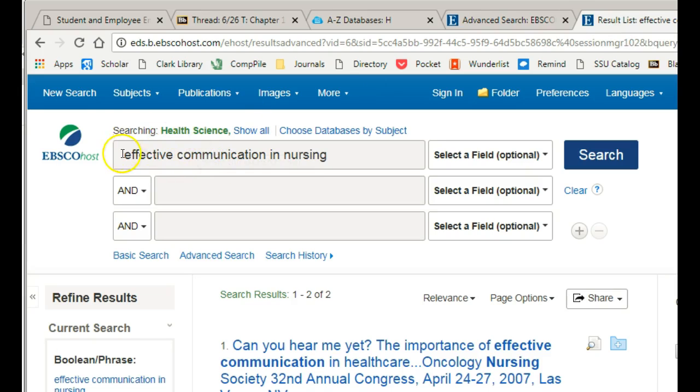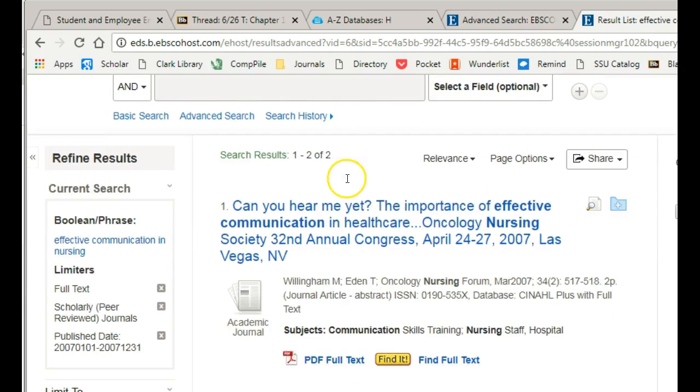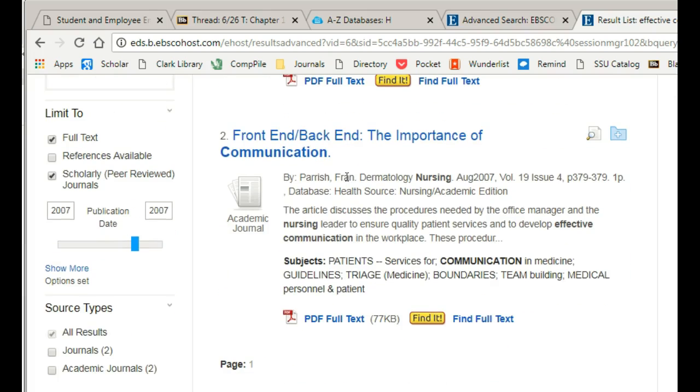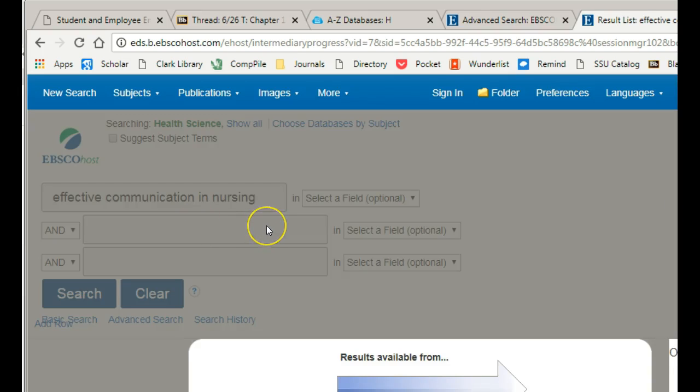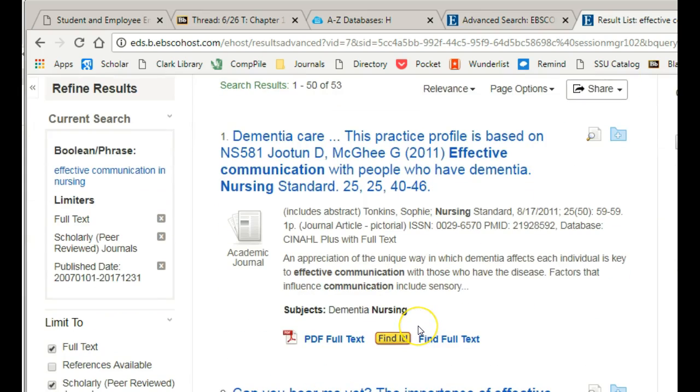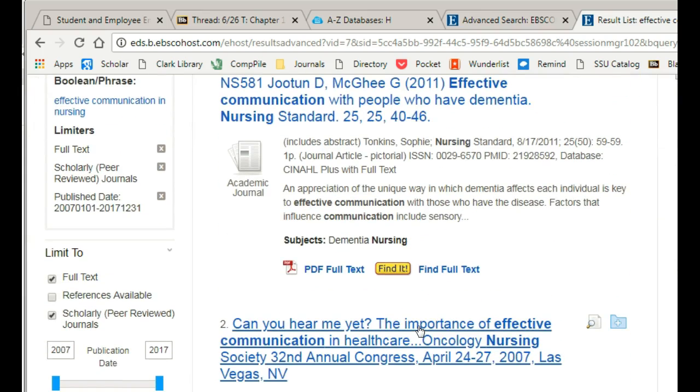So I typed in effective communication in nursing, and there are a few different options that you have. If you scroll down on the left, if you want to make sure that you can get full text, with the PDFs available right away from your search results, you'll want to click that. You want to make sure that your sources are scholarly. And let's say that you only want sources from a particular time span, like 2007 to 2017. Those features are all available over there on the left. So there are 50-some sources that could be used here.